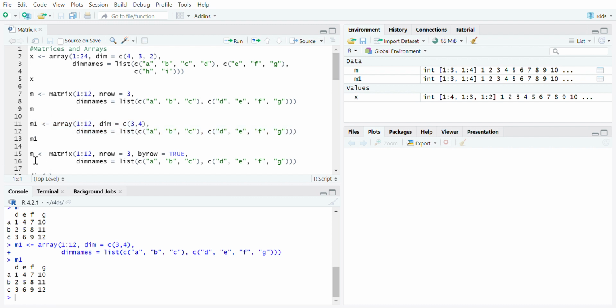Now let's define this matrix. There is one difference between this syntax of creating M and the previous syntax. What is that? That is using the parameter byrow. You can see the parameter byrow equal to true, which is different from what we have used in the previous matrix syntax. It is the same matrix with 3 rows and 4 columns, but I am specifying the parameter byrow equal to true.